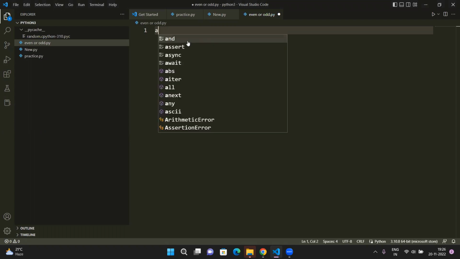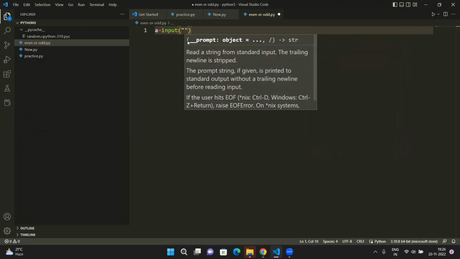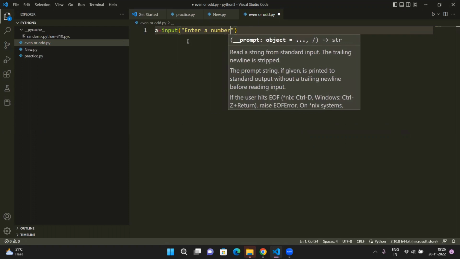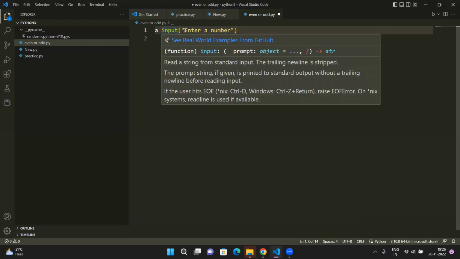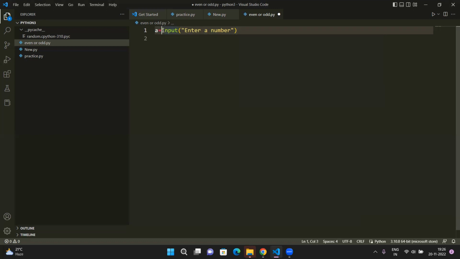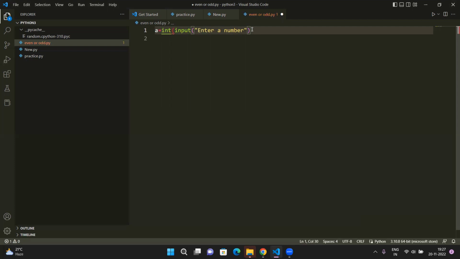Okay, let's start by giving an input: user input, enter a number. So here I'm giving an input which takes a number. But is this the right way to input a number? That is the wrong way, because this input only takes strings, not an integer. So if you want an integer, you have to give it as int. Let's close this. Yeah, now it will take all the integers which you want here.